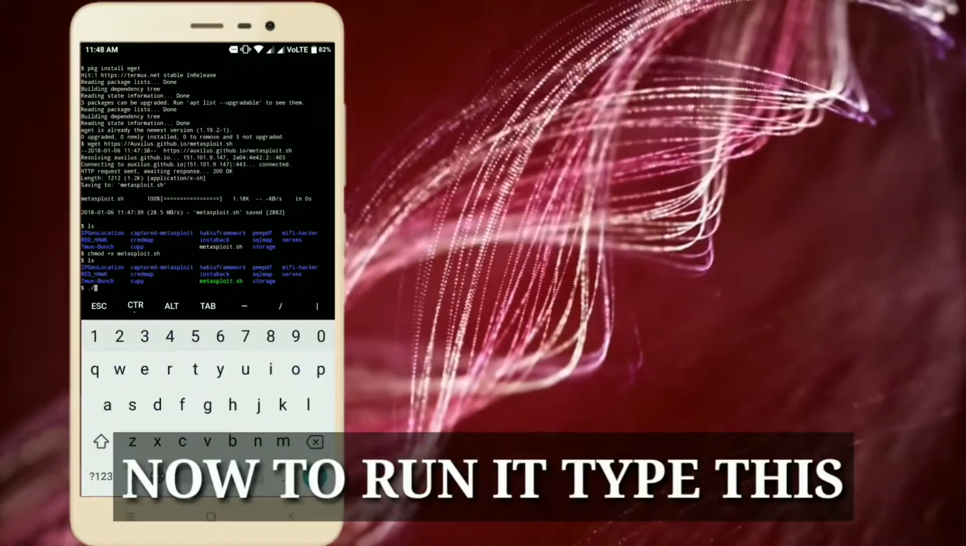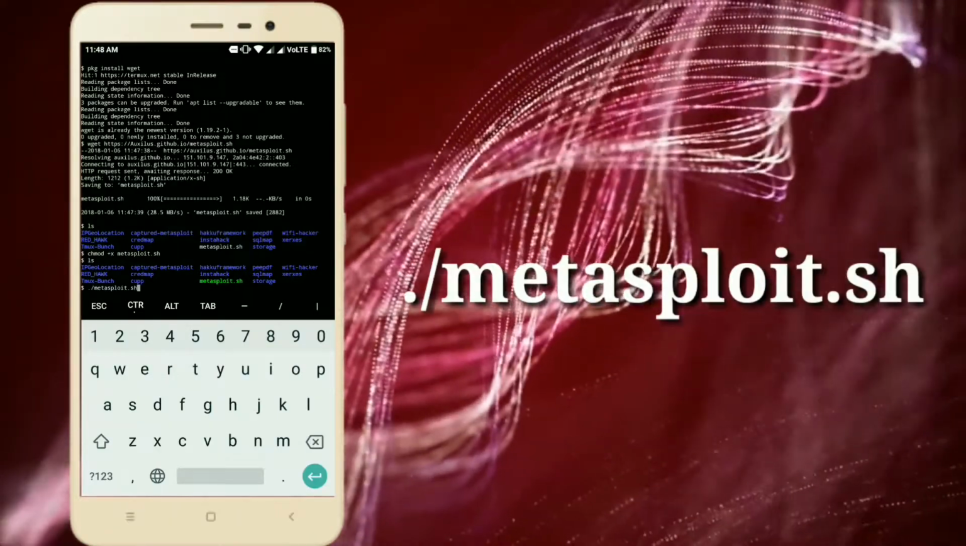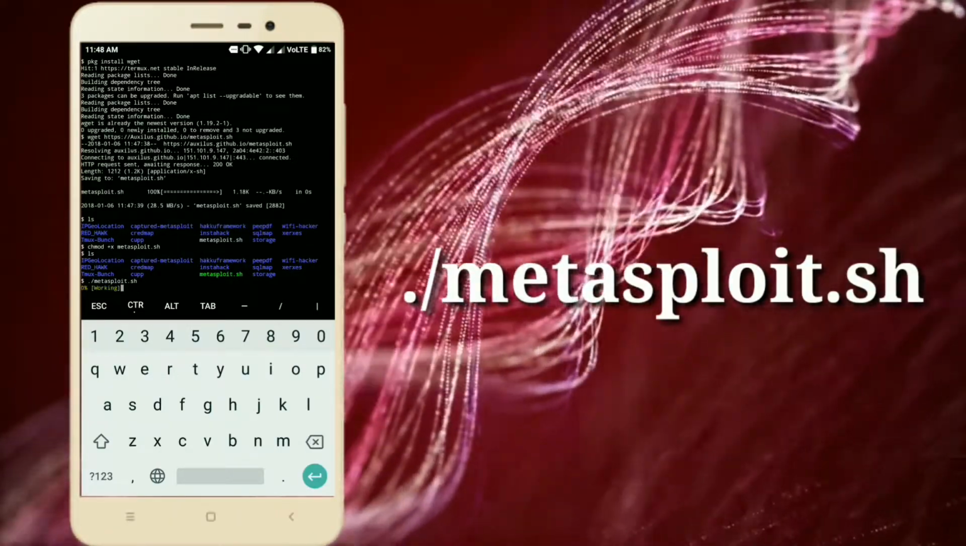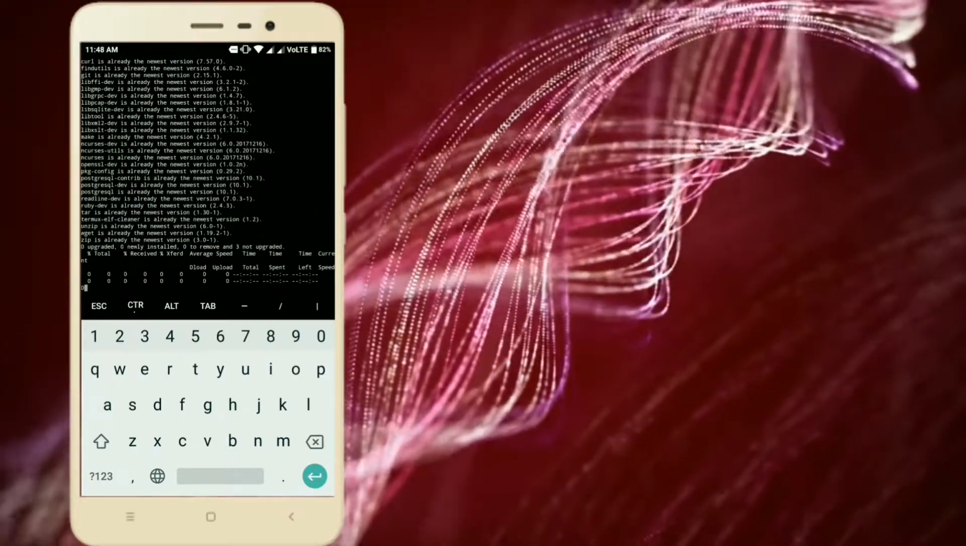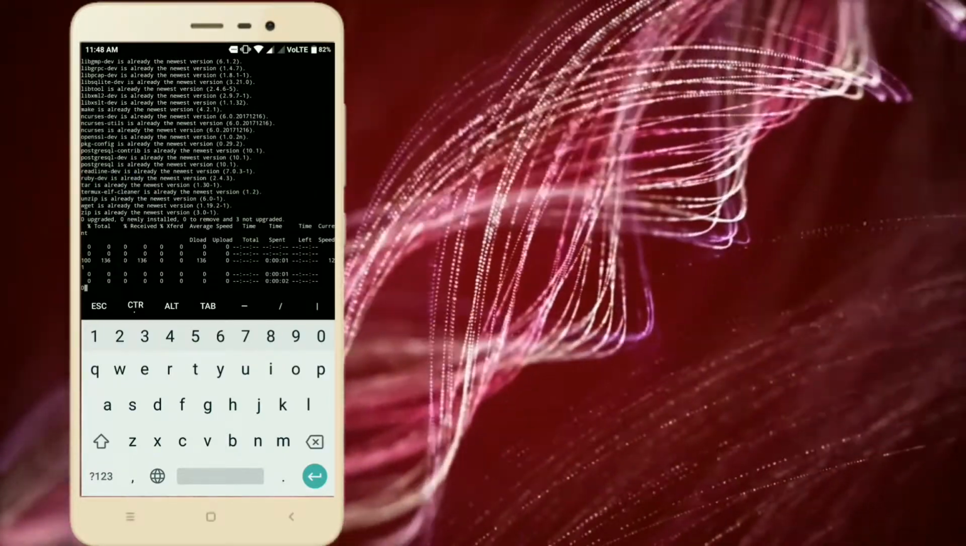So for that, type ./metasploit.sh and hit enter. Now it will start installing Metasploit in Termux.